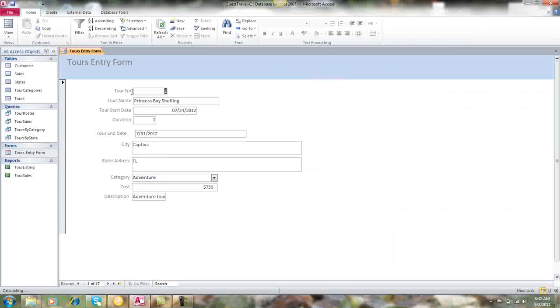Okay, now if we go back to view, you can now see that you've got your Tour Start Date. It's going to last for 7 days, and then you have your end date. So that is the way you would modify your controls, and you would also add in any calculations.